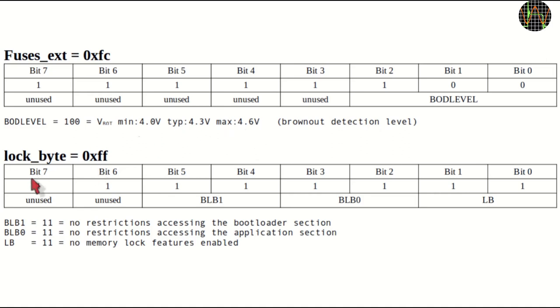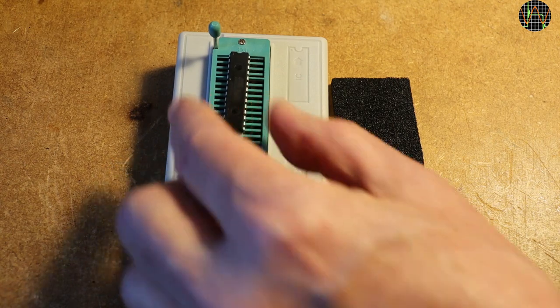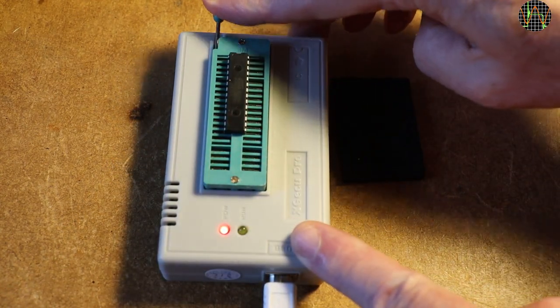The lock byte is one of those special fuse registers that can only be reset by erasing the whole chip. Depending on how the lock byte is set, you can prevent people from reading and dumping out the flash and EEPROM content. This is exactly what happened when you try to read the chip that came with the transistor tester, at least that was the case for me.